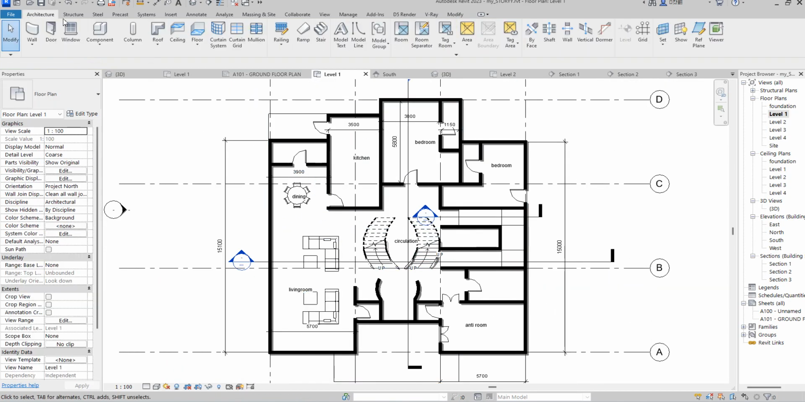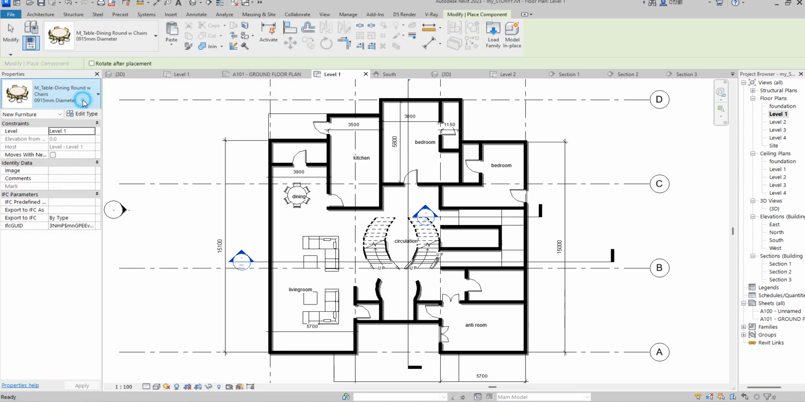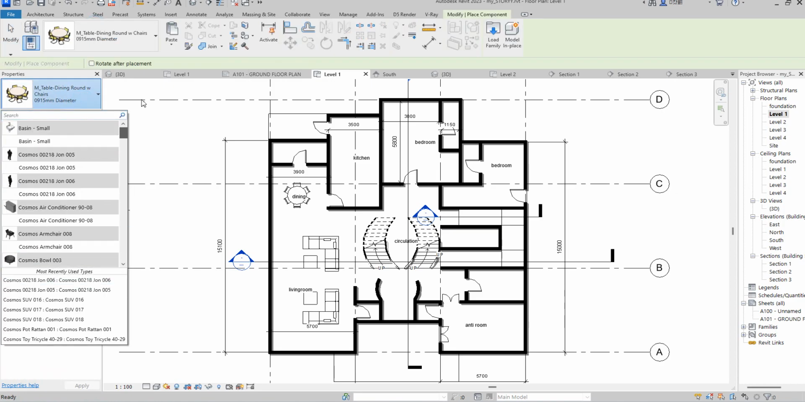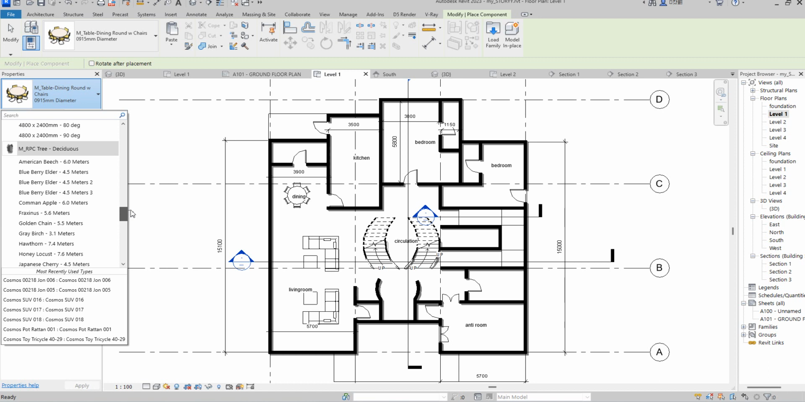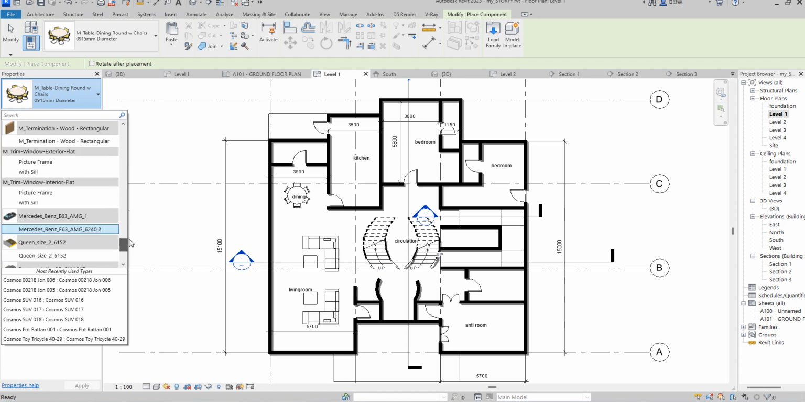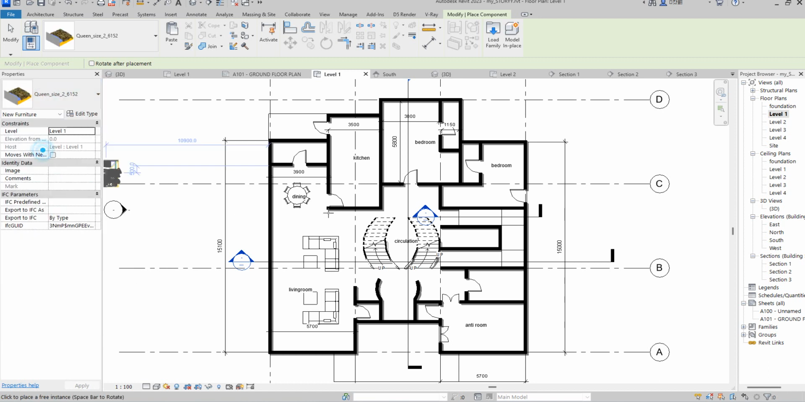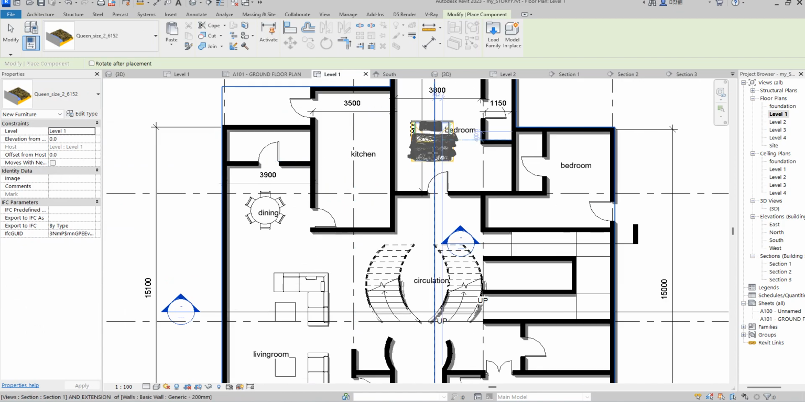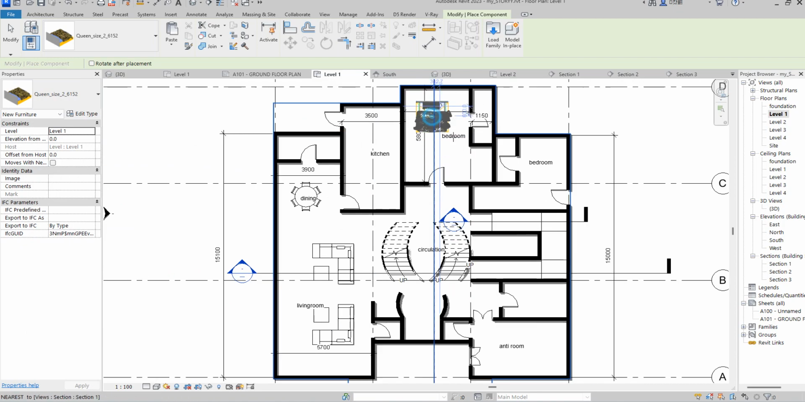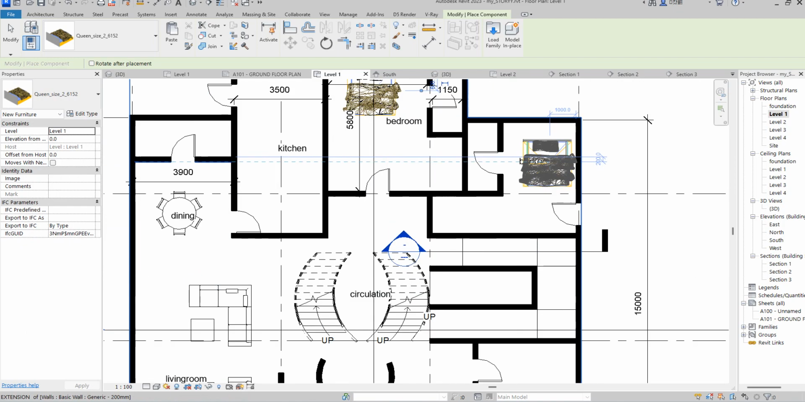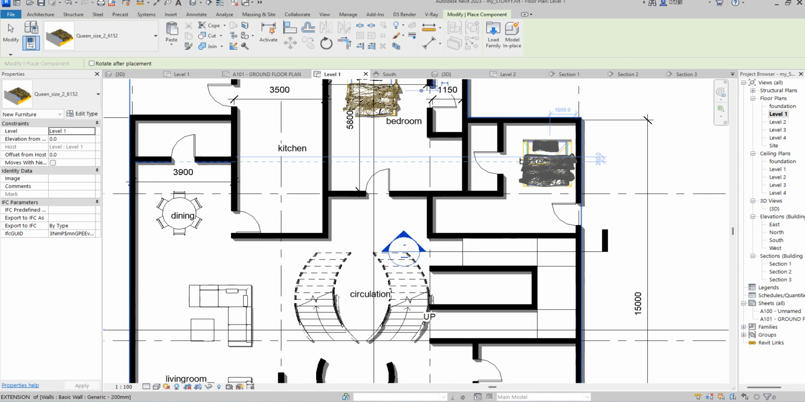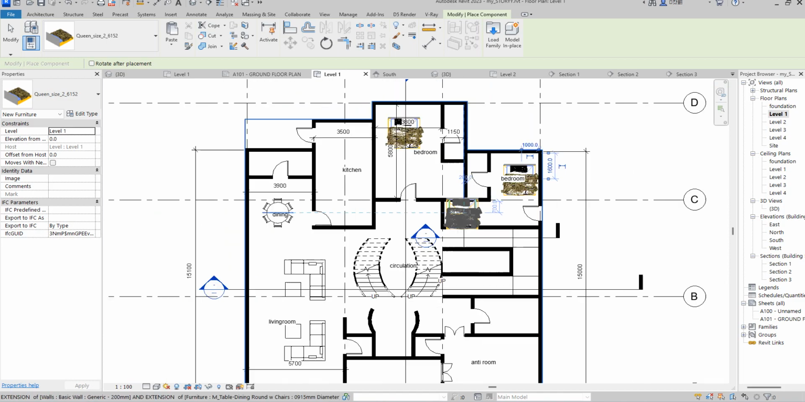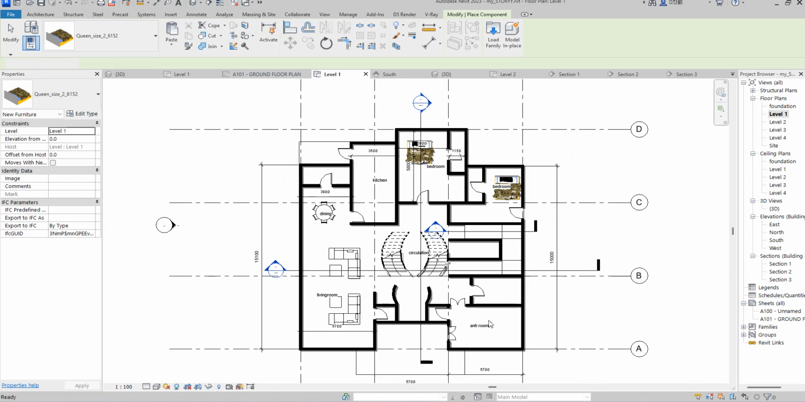So what I need now is to bring a bed. Let me just select any bed that I know is available for my own use. The normal bed I use most is this one, so I'm going to use it. I'll put it here, bedroom. Then the same thing at this position too, bedroom. So I think that is okay.